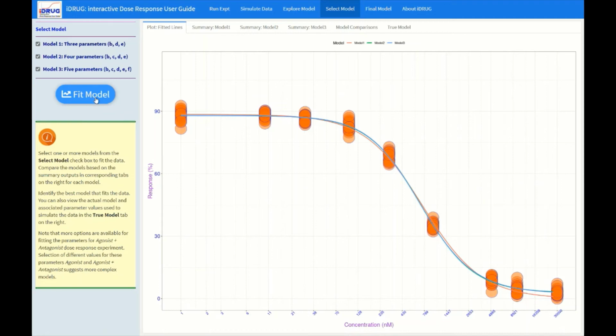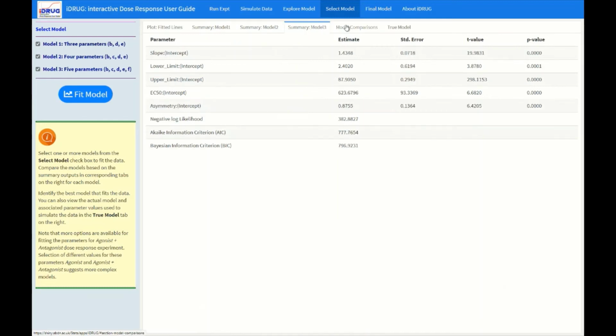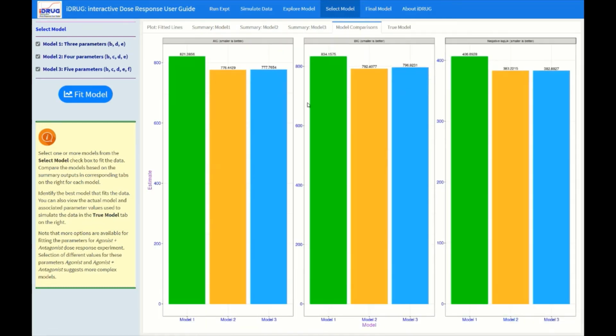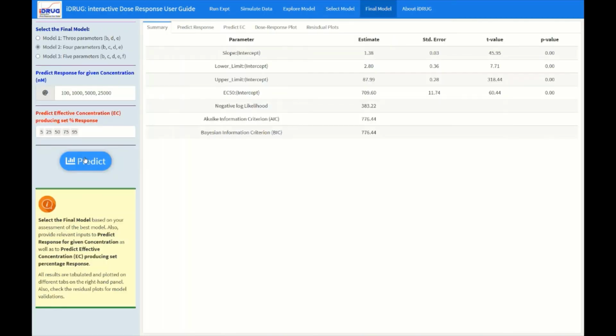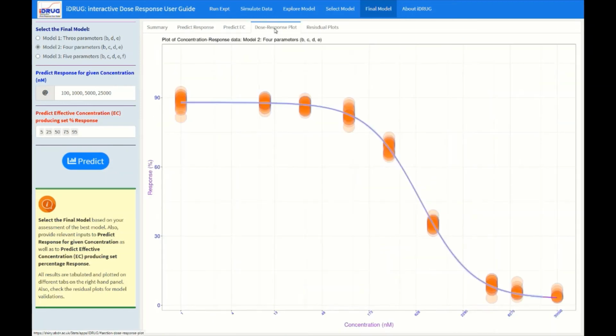Finally, in the Select Model tab, you follow the same strategy to find the model that best describes your data. From this Model Comparisons tab, again we see that possibly Model 2 is the best model for this purpose. In the Final tab, you select the final model and do the prediction exactly the way we have done before, and it will provide all the results as we have seen before.